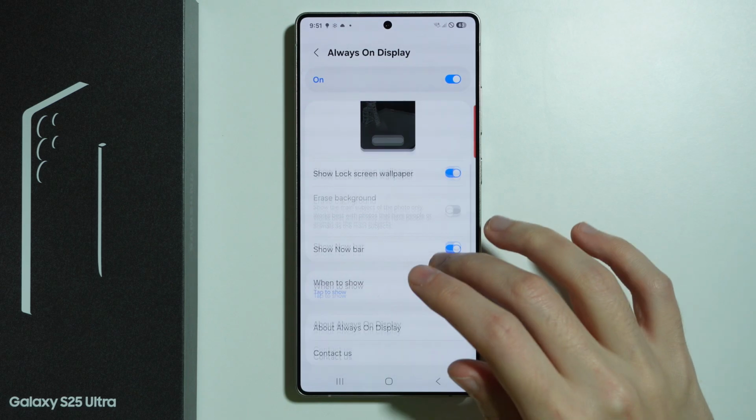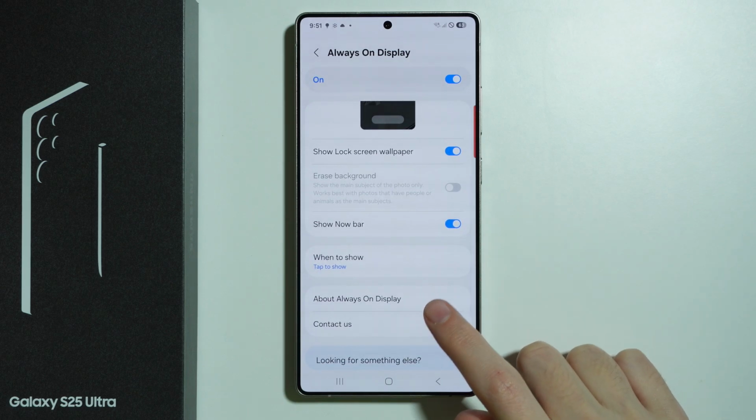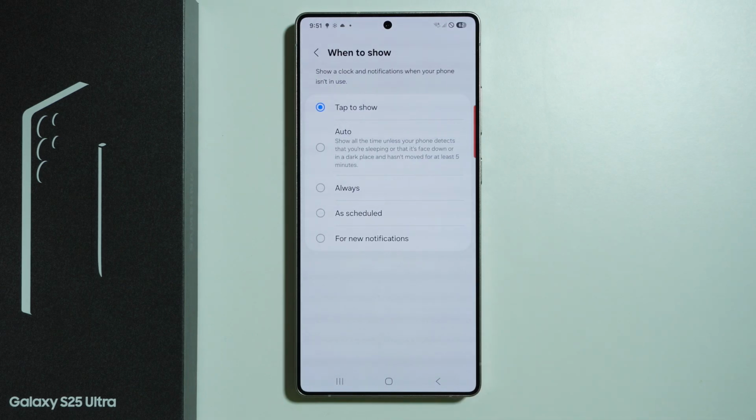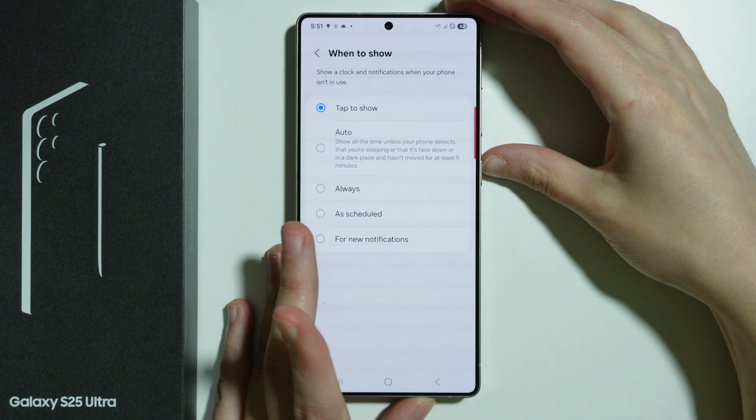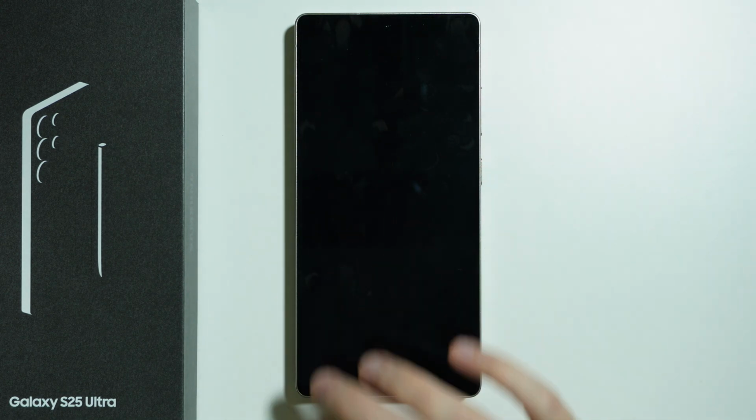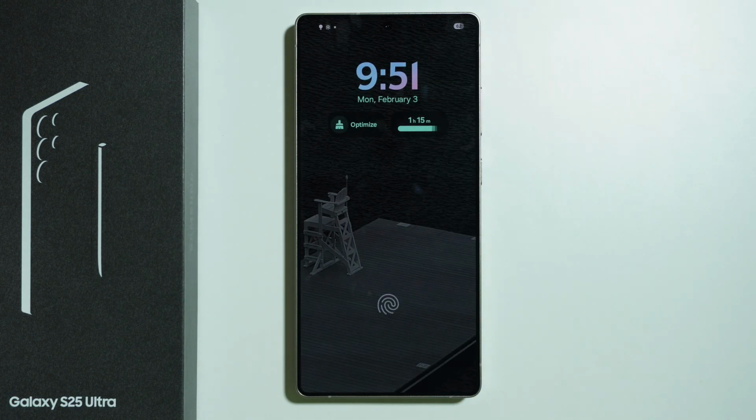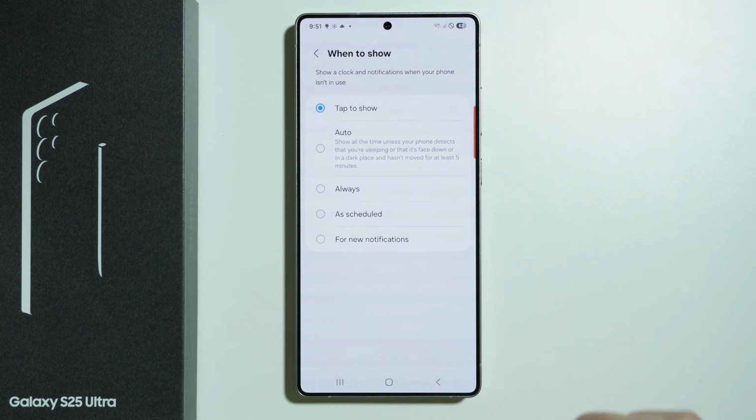Besides that, what you can do is go to when to show, and for example, the default option is tap to show. So in order to actually see always on display, we need to tap on the screen once, and as you can see, always on display is now visible. However, if that doesn't work for you, you might have it set to something else.